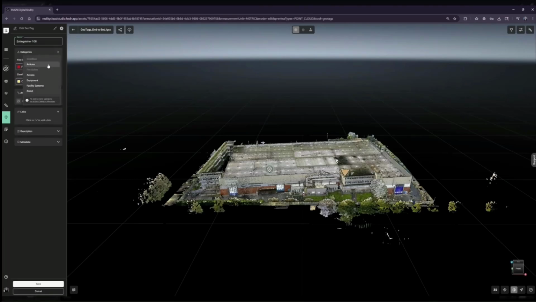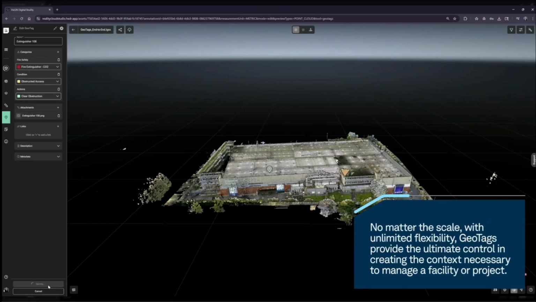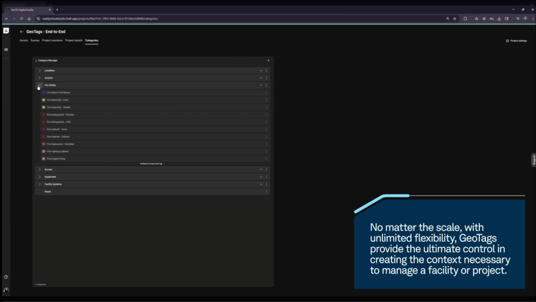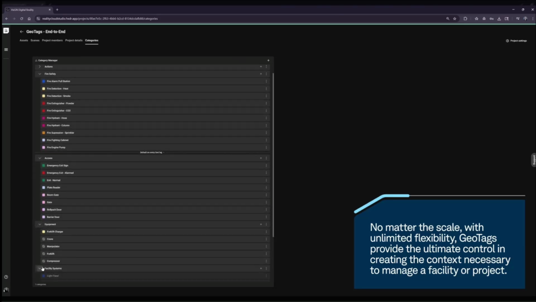So we can now go back into that same geotag, go to our actions, and we can now say clear obstruction. So anyone jumping into that project and seeing that list of geotags is able to see the changes that we've made. And here I'm just going through and showing all of the different lists.